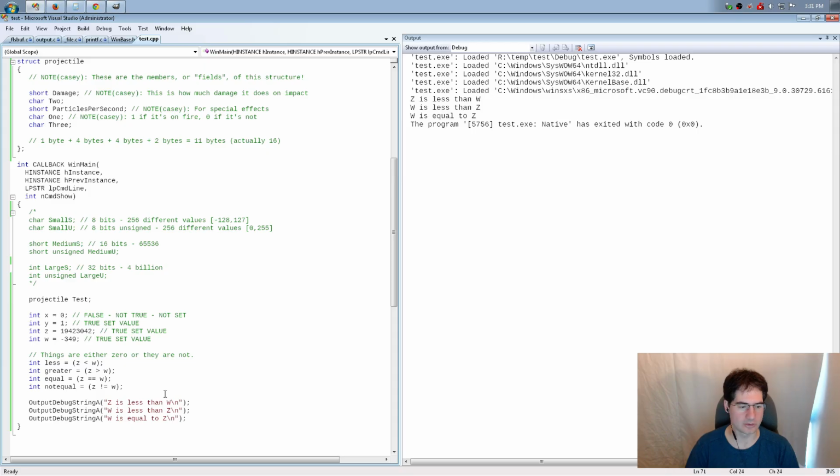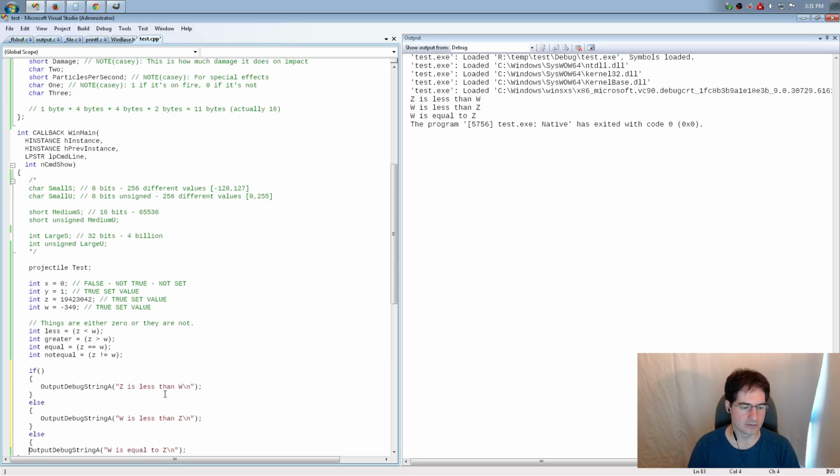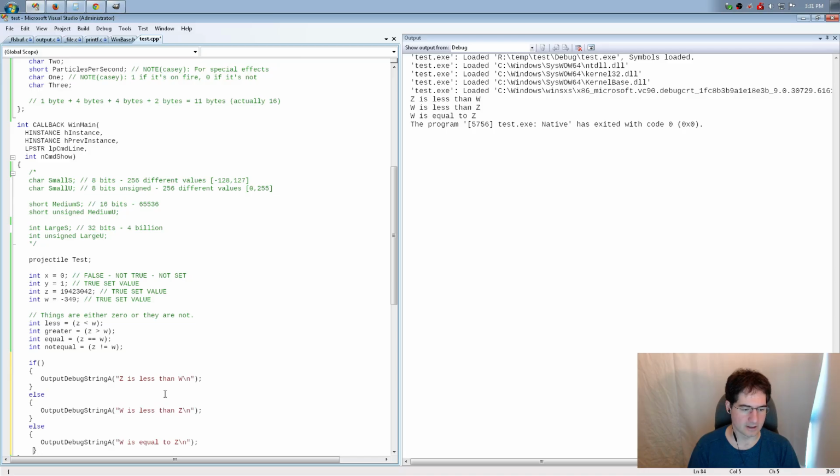And so what I'm going to do is I'm going to introduce control flow. Control flow is a way of preventing code from running unless something is true, basically. And you have a lot of options to do that in C, and I'm going to show you the first and most basic one right now. So I am going to do this test. I'm going to say z is less than w. That is z less than w. And I'm going to say if that is true, then print this out.